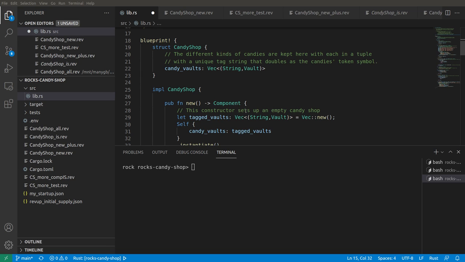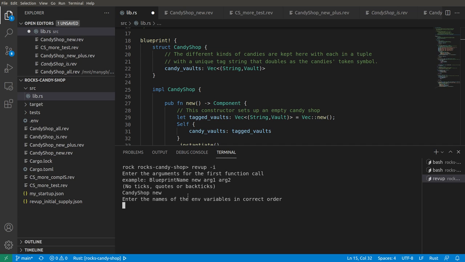It's kind of cool. All right, so let's go with Revup. Just to remind you from last time, the typical use of Revup is you initialize it using the -i function, and it will ask you what is the name of the first function call you want to make after the initial setup resim commands. So in our case, that's going to be candy shop, because that's the name of the blueprint, right? And then we're going to call this new constructor. So that'll be the function we call. It doesn't need any arguments, so there you go, that's all we need. And it just returns a single component back, so we're going to call that component, yes.